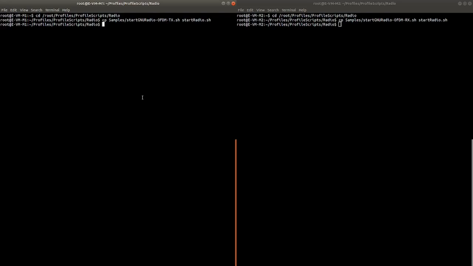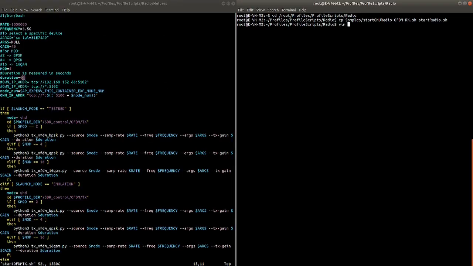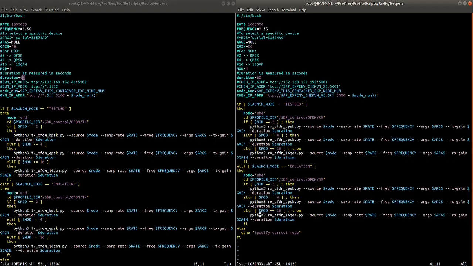Now let's take a look at the configuration parameters that we can modify for this experiment. To do this, we're going to go into the helpers folder, and we're going to find start OFDM TX and start OFDM RX for the two experiments. Here we can see that the two files are pretty similar, with the configuration parameters that we can modify near the top. The first option we have is the sample rate, which by default is set to 1 megasample per second.